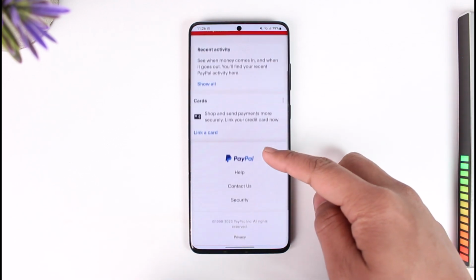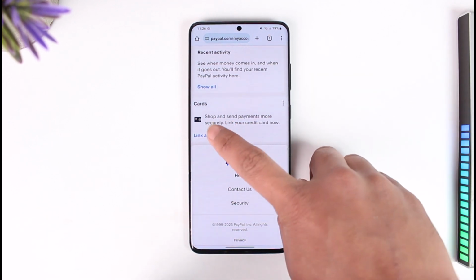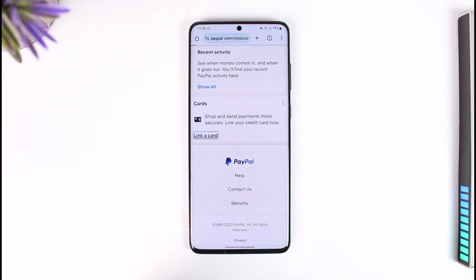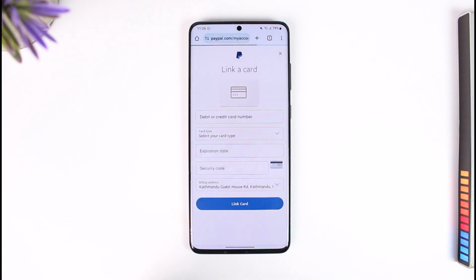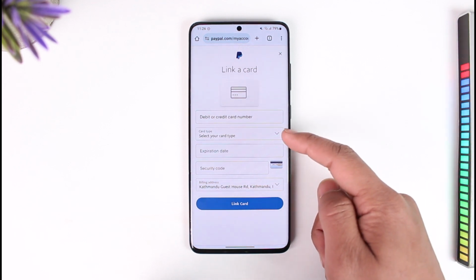Then right when you're on the home page, you'll find an option that says link a card. So all you have to do is tap the link a card option here, and once you tap on it, you should be able to see a list of other details, which is debit card or credit card, and you have to select your card type.